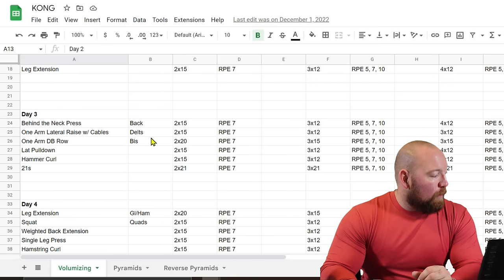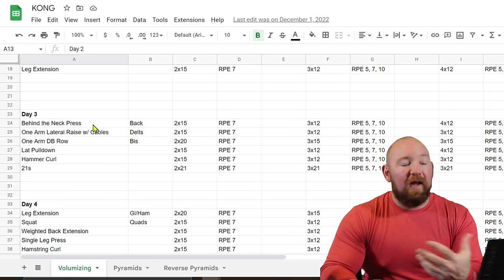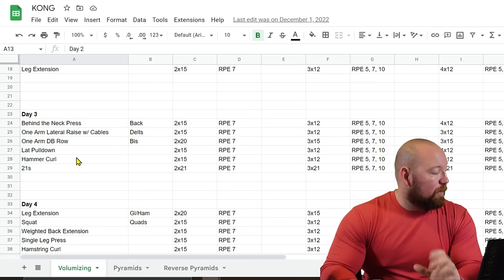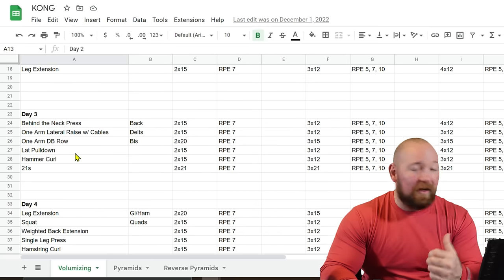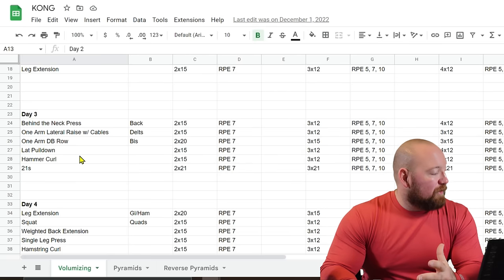Going into day three, now we're back, delts and biceps in that order. So now we're starting out with a pressing movement. Behind the neck press, one of my favorite movements. If you have shoulder issues, there are substitutes you can do, but I am a fan of behind the neck presses as long as you have enough mobility and basic amount of coordination that you don't snap up your rotator cuff. But for most people, it's not a problem.